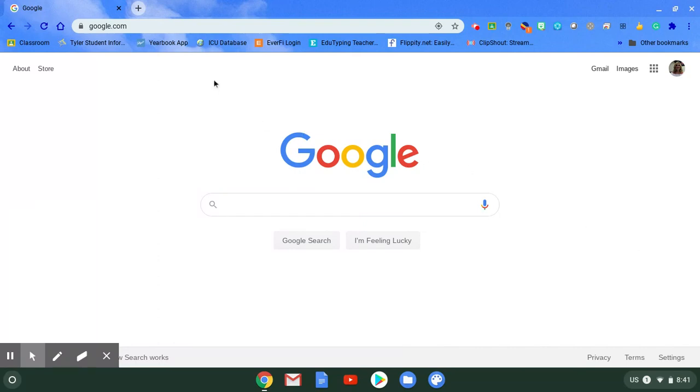To get started, you're going to want to open up a Chrome browser and go to google.com. And then if you see sign up or sign in over here, you need to click on that blue button and sign in using your school email address and password. And that's going to get you into the right spot.